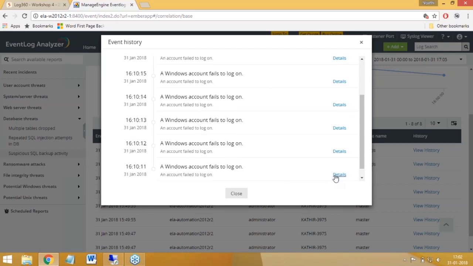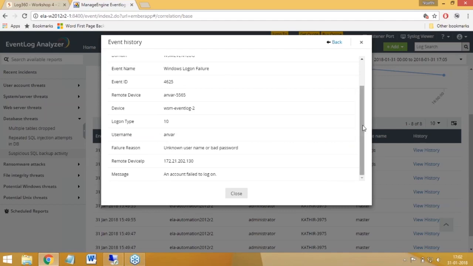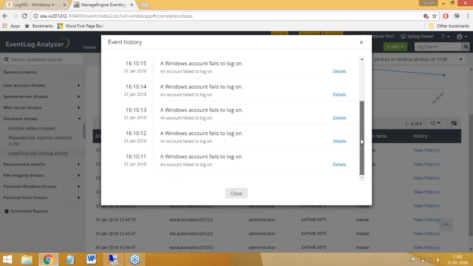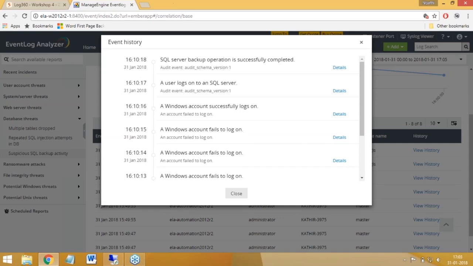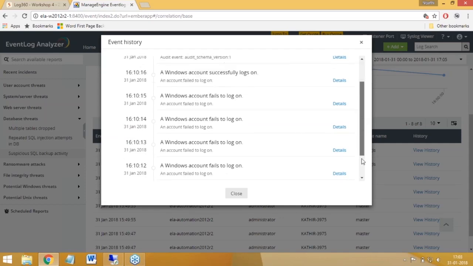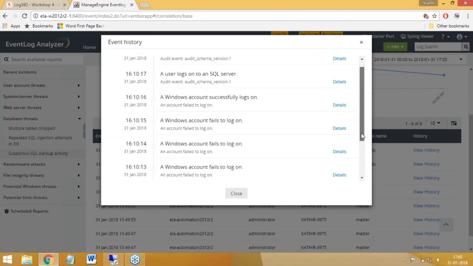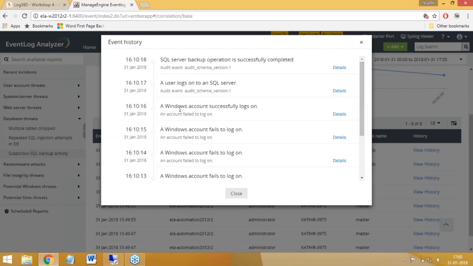If you would like further details of any log, you can always click on details and get the complete breakdown of the log information over here. Or you can peruse the timeline diagram over here and see the sequence of events. As I said, there is a series of failed Windows logons followed by a successful Windows logon, and finally an SQL Server logon and SQL Server backup operation.